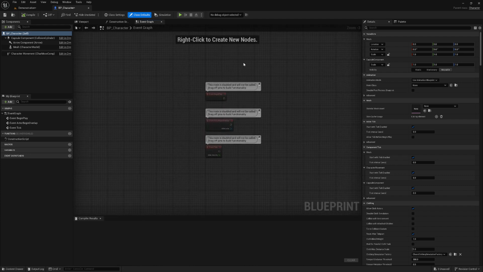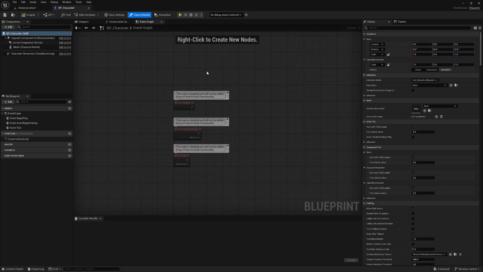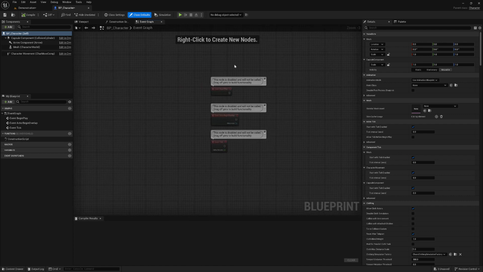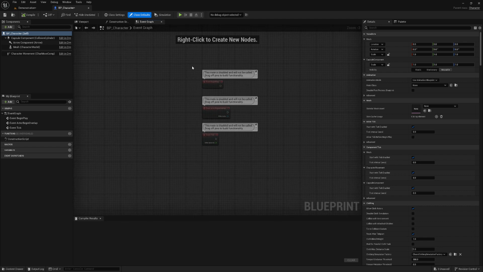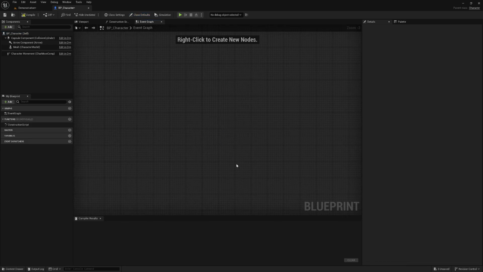So the same rules apply. Hold right click to move, left click to drag and highlight. You can zoom in and out. So similar rules to the normal play space. So we're going to get rid of these 3. We don't need them. Since we're talking about character movement, we don't need those.